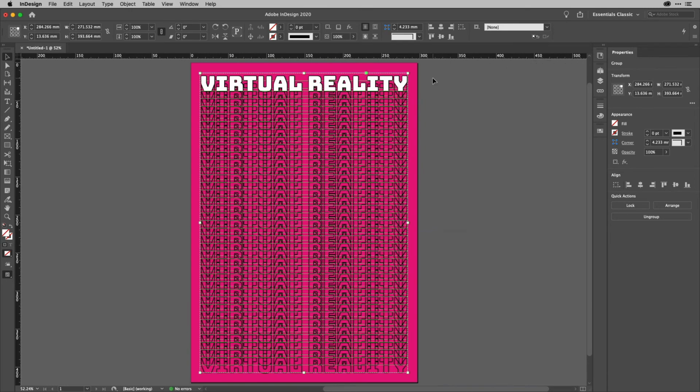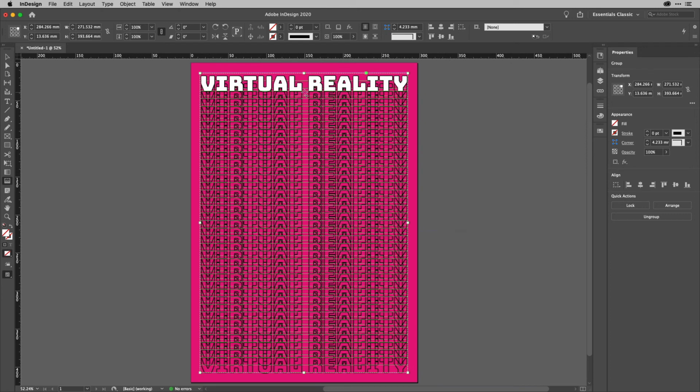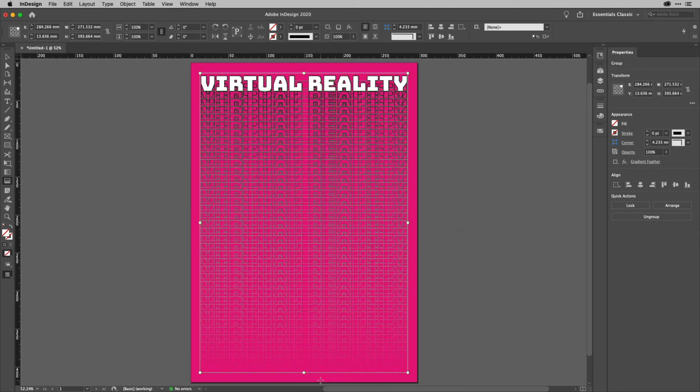Now what we're going to do is fade these out as they go down. And to do that, we're going to use the Gradient Feather tool, which you can access using the shortcut Shift G. Once you've got that, go up towards the top here. So I'm going to go just underneath the first copy from the top and drag downwards. I'm going to hold down Shift so that I constrain the angle. I'll go just beyond the bottom just a little bit and then release. And now you can see this is gradated nicely.